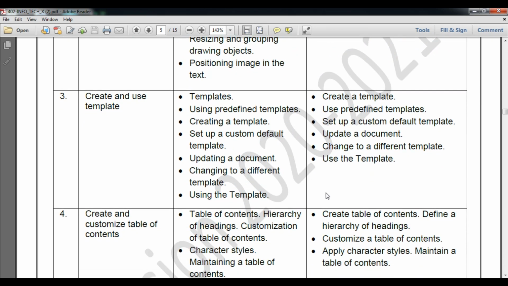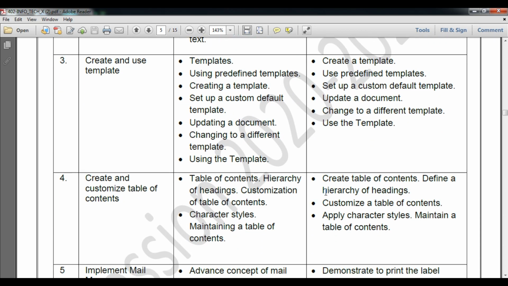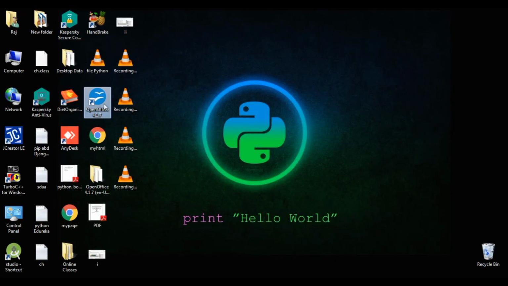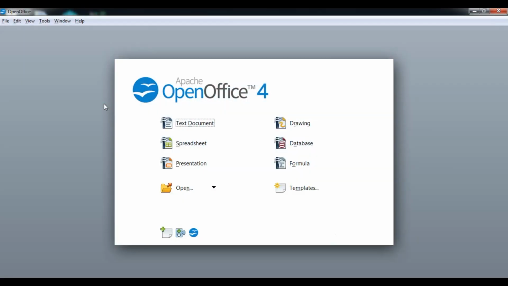And now for today, the third part of the topic, Unit 1, is creating and using templates. Here we learn how to create a template, use a predefined template, set up a custom default template, update documentation, change to a different template, and use the template. To do that, we have to start the OpenOffice software and click on Text Document.